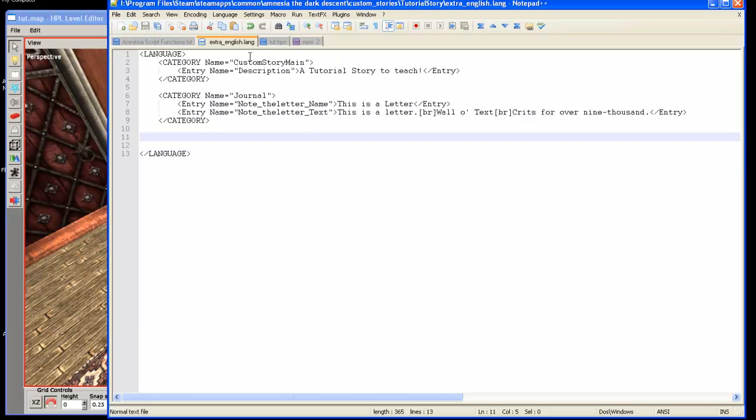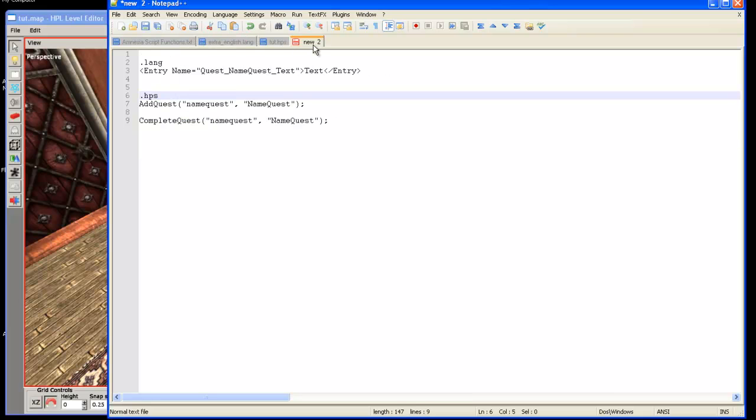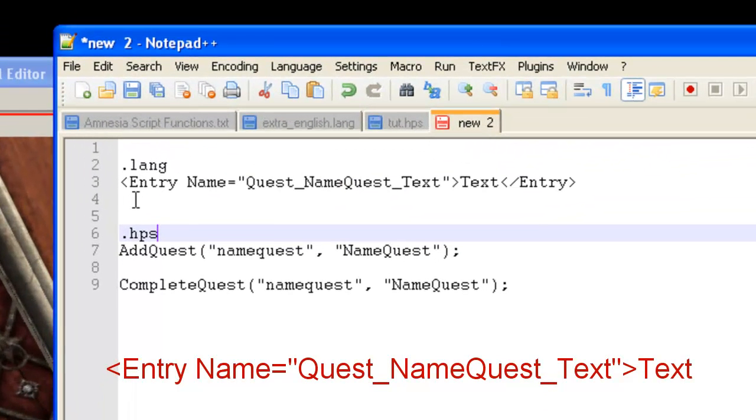So, in the extra English lang file, it's under the same category as journal. All we have to do is add a different entry name, which, like I said, is similar to notes and names, but it's a different kind. So it's entry name equals quote quest underscore, and then the name of the quest underscore text within quotations in brackets, and then the quest text that the player will read when they open their memento, and then you end the entry just as you do all the others with the open bracket / entry in bracket.